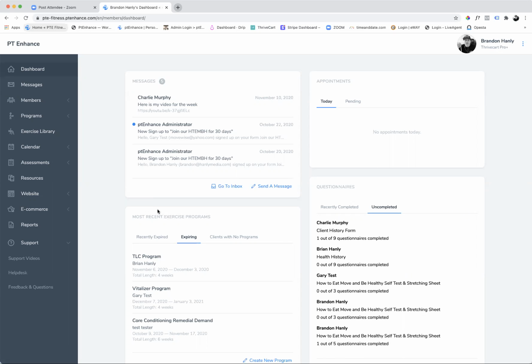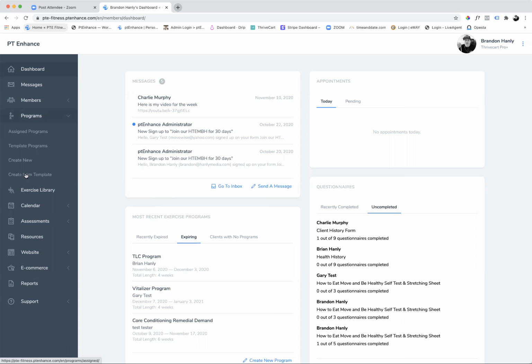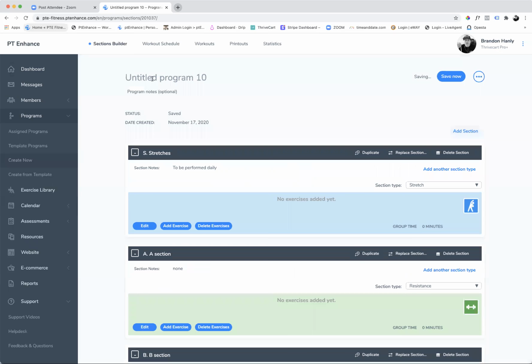So the first question I had, and this is actually the only question I had, so I'll go over this question, then we'll just open this up for Q&A, was how to create templates. For example, if you're in your program area, you'll notice there's a couple ways to create a program. You can create a brand new one from scratch just by clicking create new. This is going to open up a new program here.